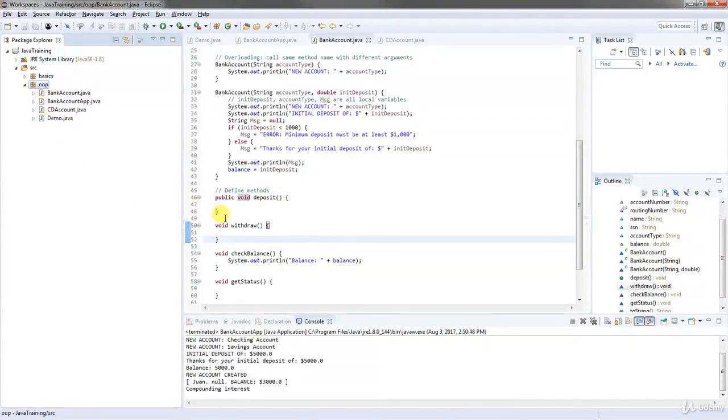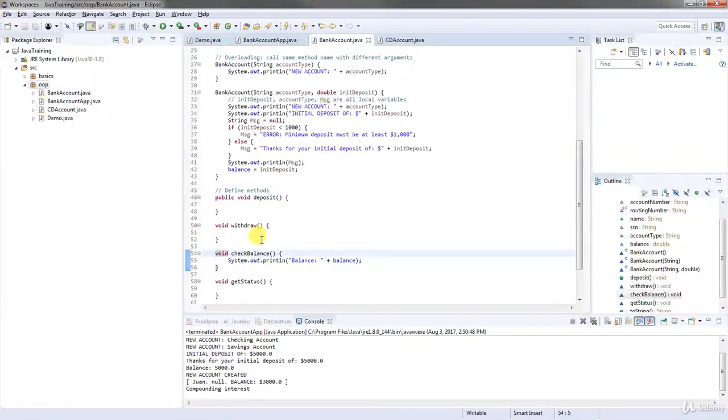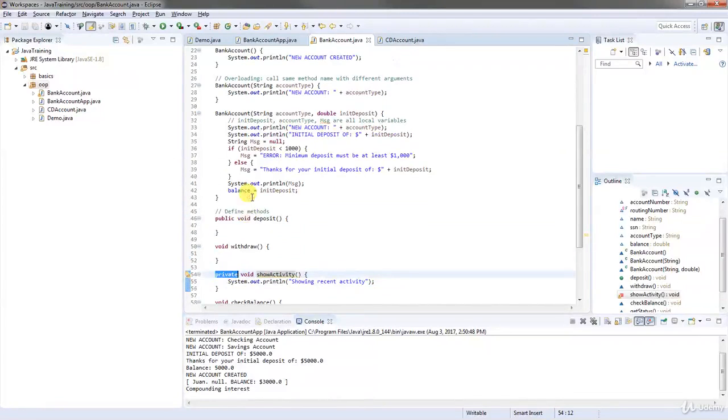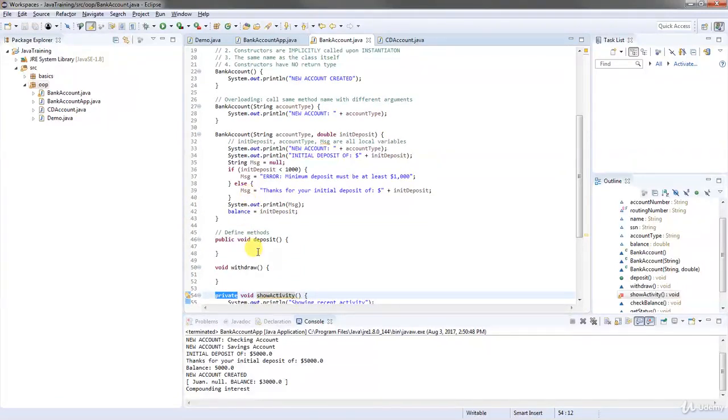And then let's add another method called private show activity, and we'll say here sys out showing recent activity. This is void. Private is then only available within the class. So go from most restrictive to least restrictive: we have private, we have default, we have what's called protected, which is not as common, but it's the same as default except also through inheritance. And then we have public.